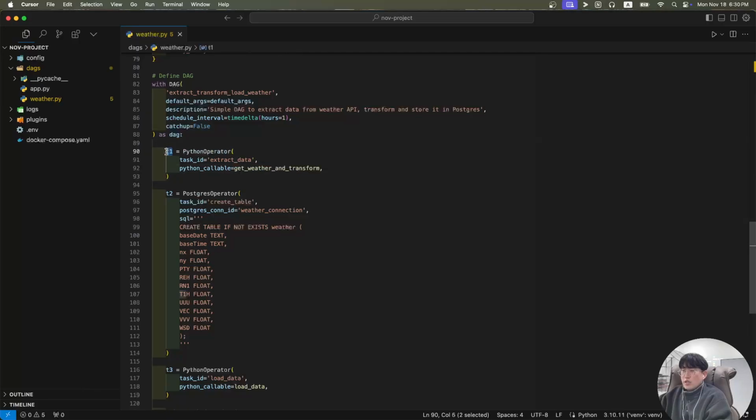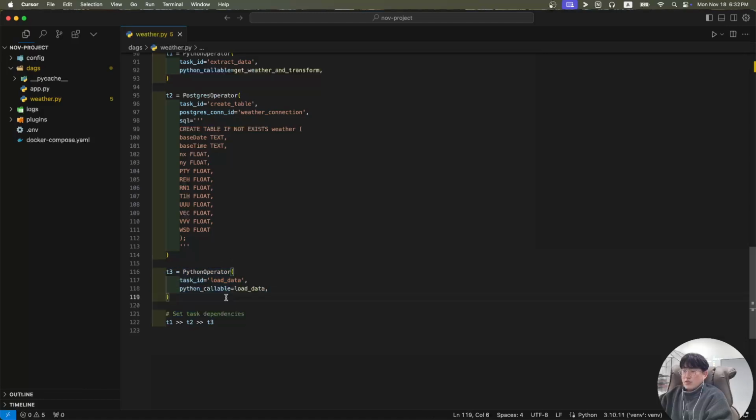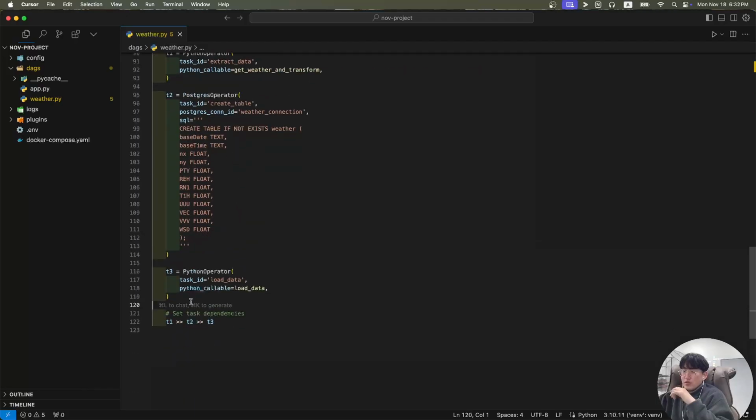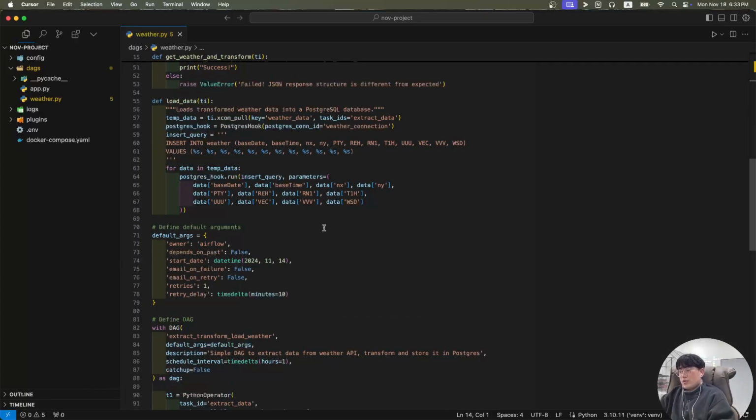When we define task 1, task 1 will be generated from this function, and after that you define the second task using the Postgres operator. You need to specify a Postgres connection ID and SQL query, which means you're creating the table if the table does not exist. And task 3 calls the load data function, inserting the query to the Postgres database. After you define 3 tasks, you need to specify the dependencies, which means you need to define the order of execution. So that is the simple DAG I created.